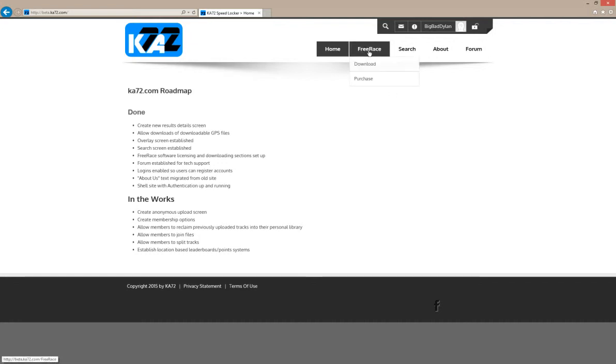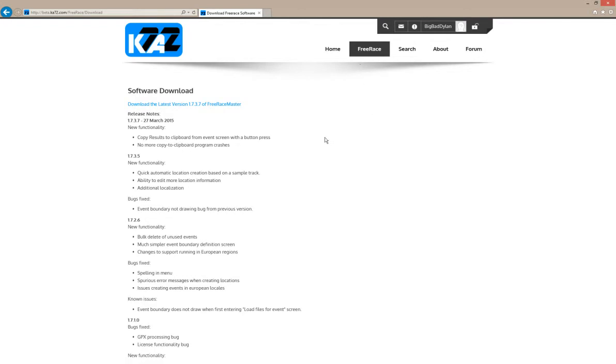So, moving on down to FreeRace, if we just hover over the FreeRace menu, we can jump straight into download here. So I'm clicking on download. And in here is going to be the download for the latest version of FreeRace Master software. Now, if you're not registered, if you're not logged in when you come to this page, it will ask you to log in first. I recommend, before you're running any event, just come in here, check out the latest releases, because we do release this fairly frequently, and grab the latest version. So I'm going to click on here to download the latest version.